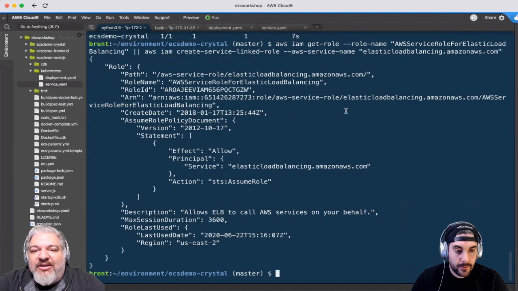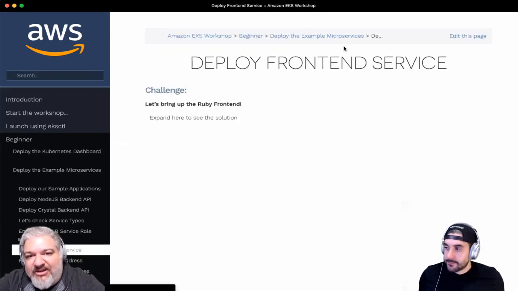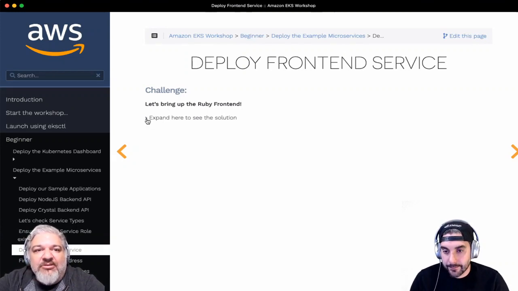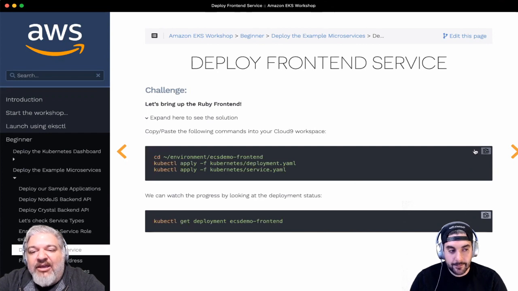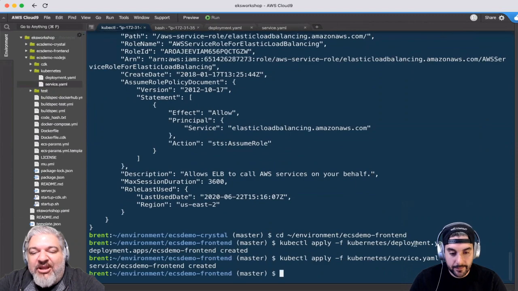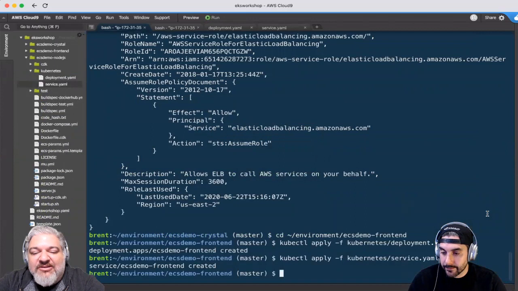By the way, this IAM command is just checking to see that my service has the ability to provision load balancers on my behalf. And if it doesn't have it, then it's going to add it for me. So we want to bring up the Ruby front end now. And there was a challenge. How would you do it? You would cd into the front end checkout, and then you would kubectl apply the deployment and apply the service. And then we can get deployment.